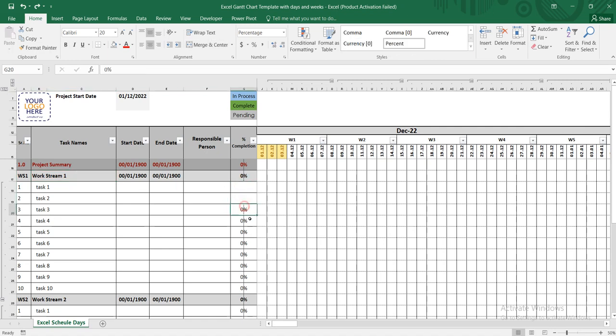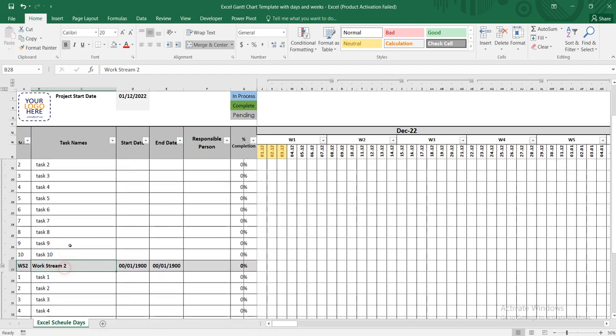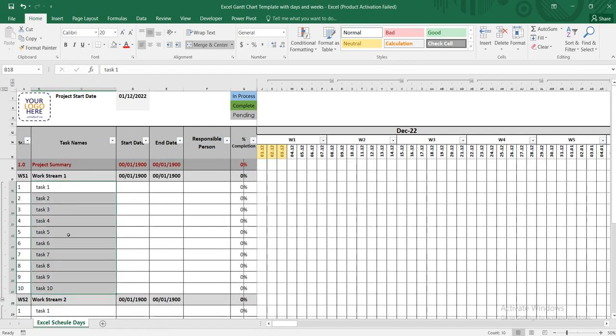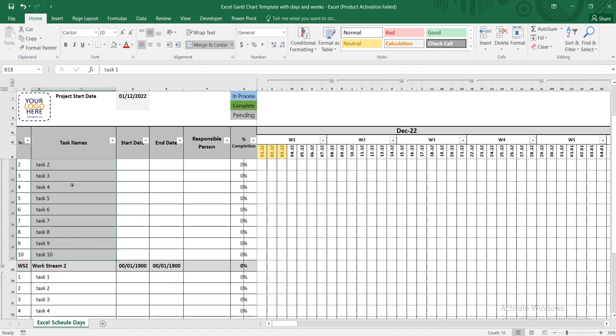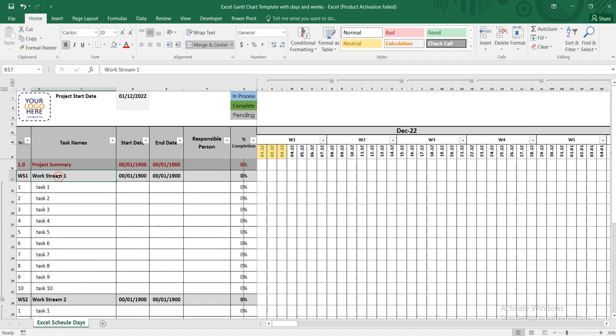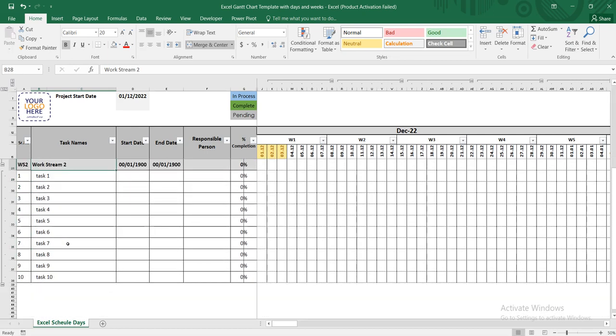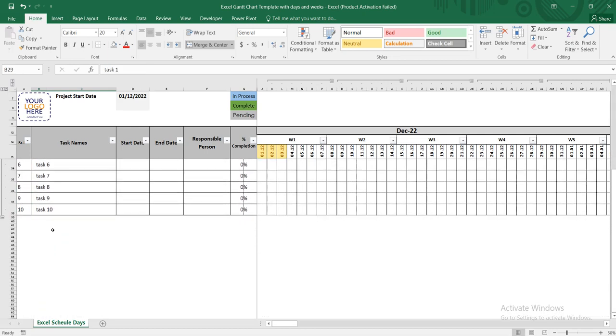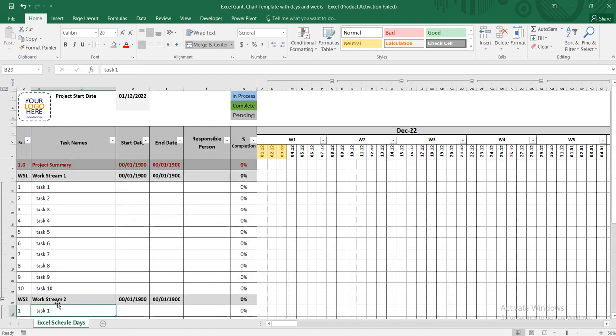Say suppose we have work stream 1 and work stream 2, and each has, say suppose, 10 tasks for now, since I don't know what actually the work streams of your system are right now. So I've just entered work stream 1 with 10 tasks, and work stream 2 also with 10 tasks, and in the same way we can create multiple work streams, whether 10, 12, or however many work streams you would like to have, we can add them in here.